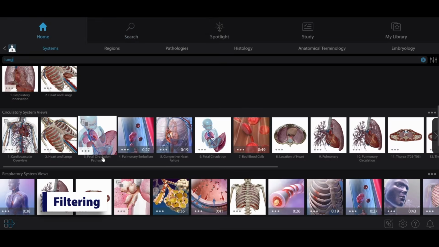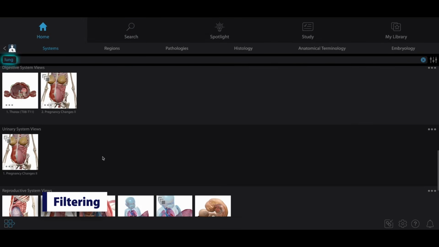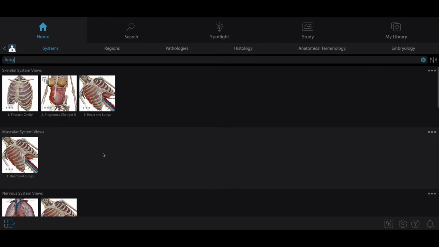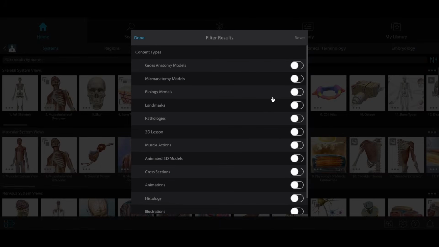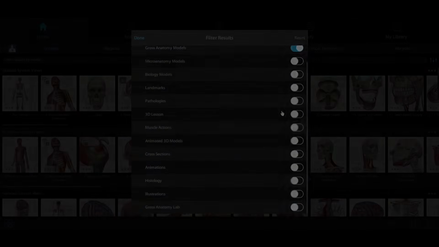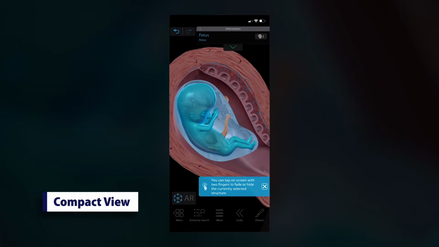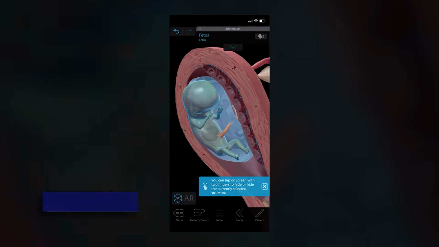To refine what you can see within a specific menu section, like human anatomy or biology, use the text box to filter content by name or the toggles to filter by type. Use Compact View to minimize the info box when you're looking at a 3D view. This is great for mobile, especially on a phone where you have less screen space to spare.